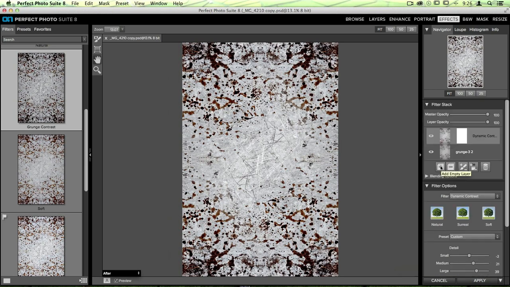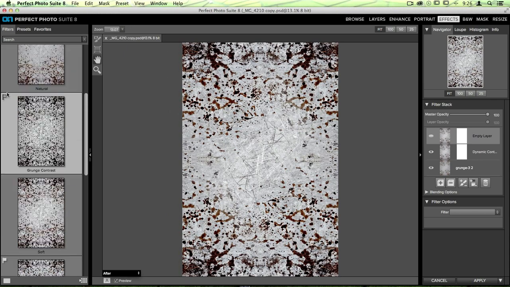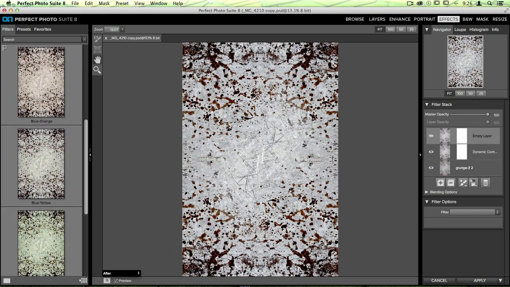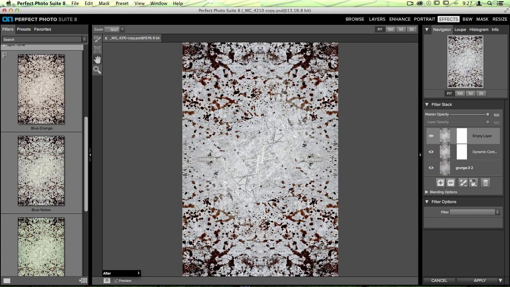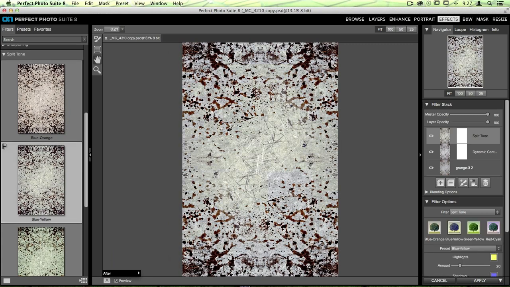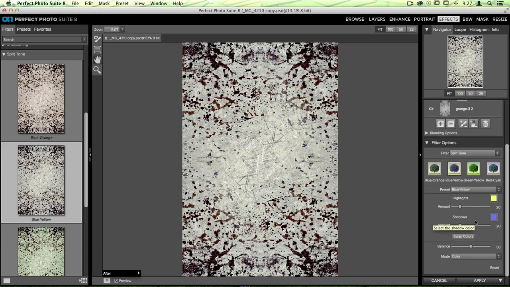Now, one of the other really fun things that you can do to a texture here in Perfect Effects, so I'm going to click on the plus button in my filter stack because we're going to add another filter here to change our texture. On the left-hand side, there is a split tone category. Now, there are many pre-packaged split tones that you can play around with. Blue yellow is one of the ones that I use all the time. It's a really good vintage look. But what's great about the split tone is you can choose your own colors. And this is really fun.